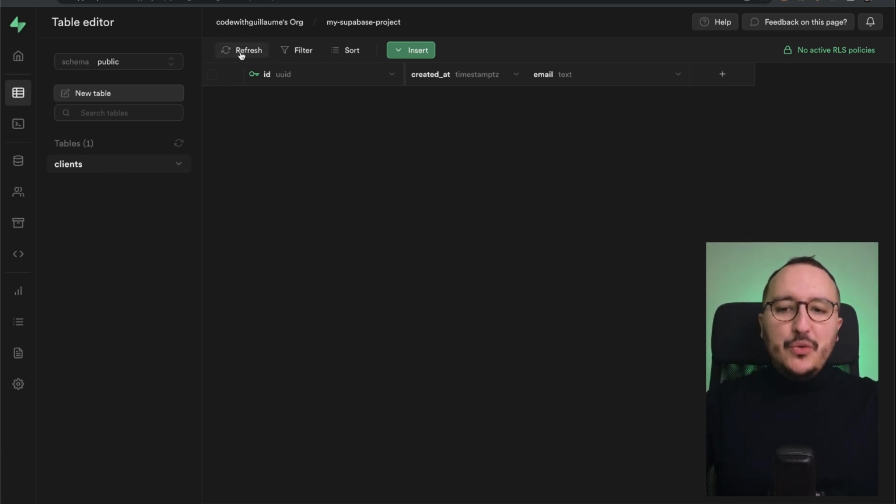We've got several options. We see that we got refresh, which is very useful because we don't want to refresh all the browser. We can refresh just the table. We can then filter, sort the clients. So let's imagine we will have thousands of clients. We can do it right away on Supabase. And this is something that I like. We can talk about it for a second.